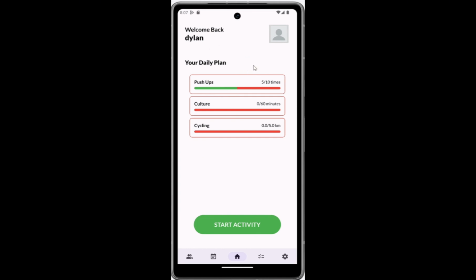And here's our daily plan. So these are all the activities we have set up for today, including the goals that we want to achieve and the progress for the goals for that day. We'll talk a bit more about that a bit later.